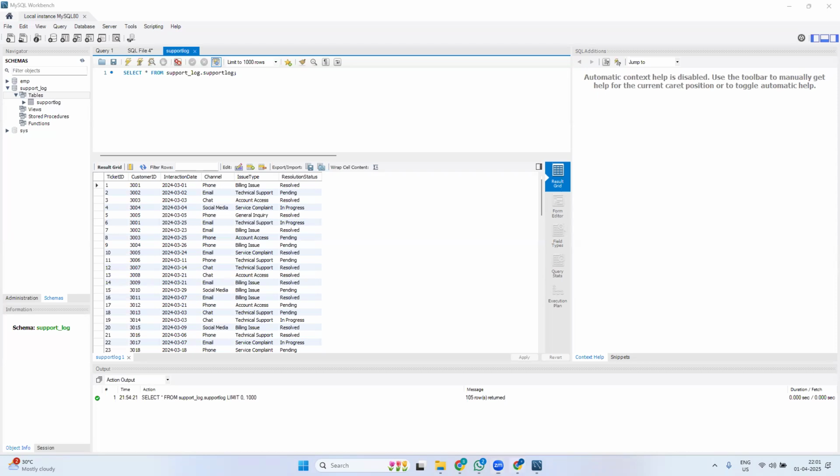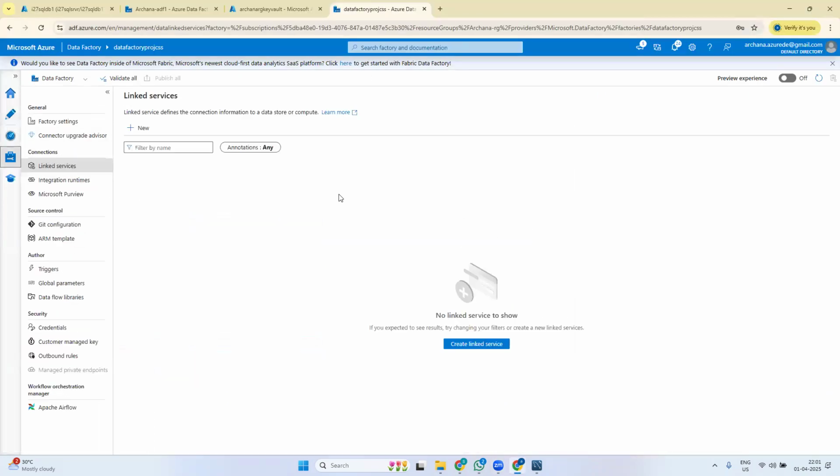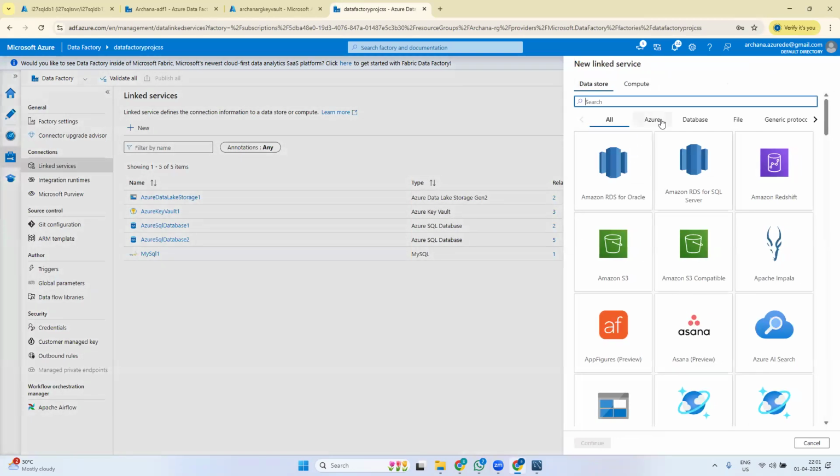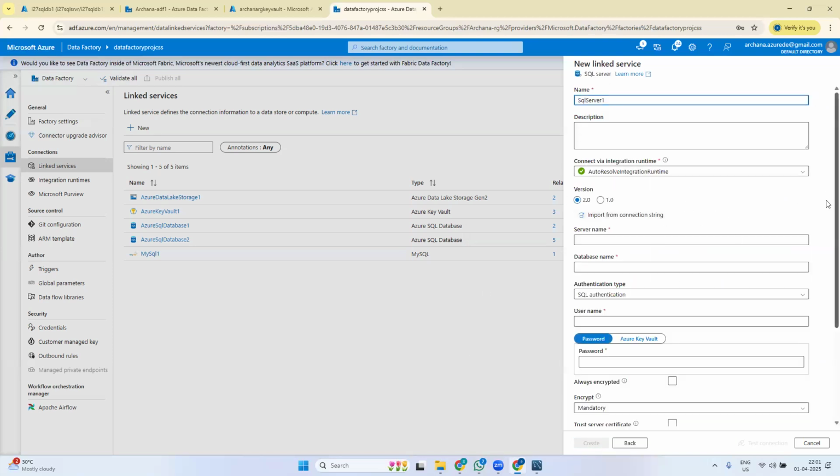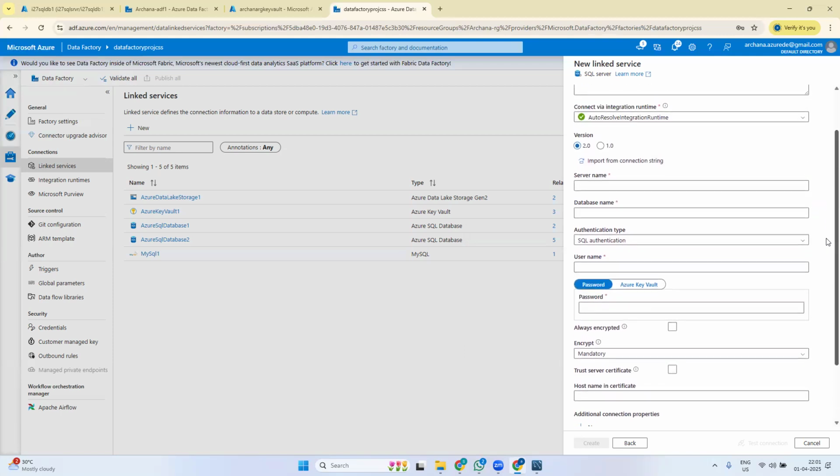You have tried connecting it? What is that? It's a SQL Server or what? Yes, SQL Server. So go to linked service. You can see SQL Server in the last option, right? Select this SQL Server and create a linked service. This SQL Server is on your laptop or what? If you have it on your laptop, you have to put your server name here, your database name, your username and password, and it will get created.